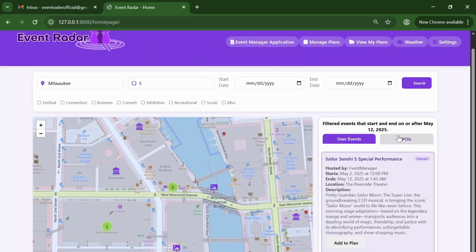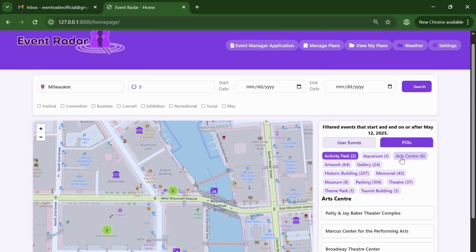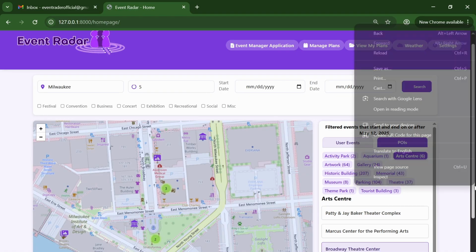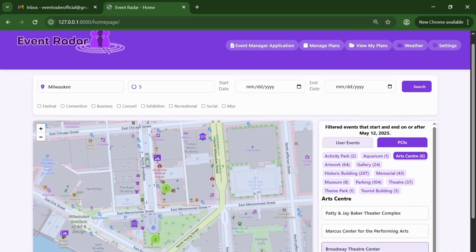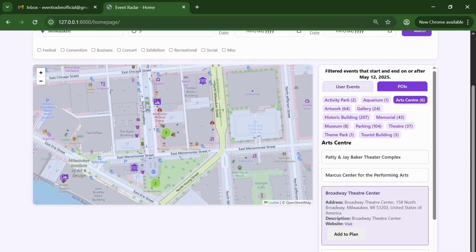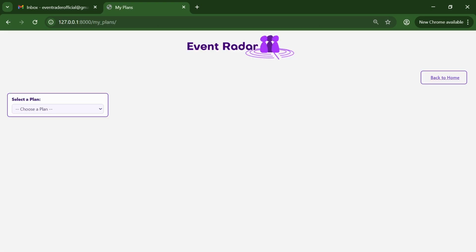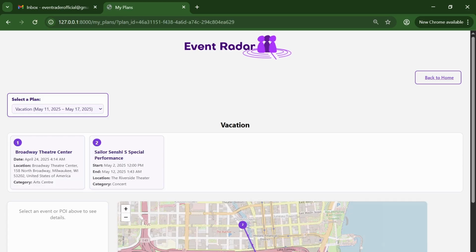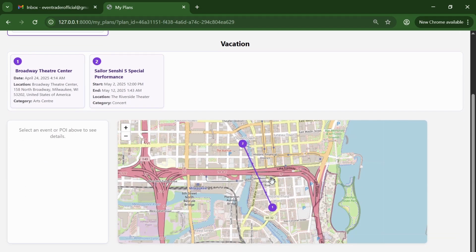Yep. Let's see, we'll add a point of interest. Let's say we want to go to Broadway Theater Center. Add that to the plan, add it, view our plans. So if we check our vacation plan, we get shown all the different user events or points of interest that we want in our plan.